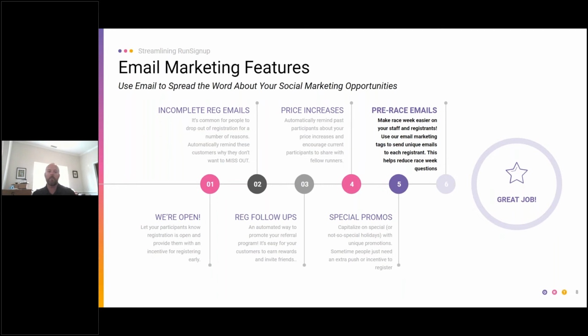And then finally, you have your pre-race emails. And this makes race week a bit easier on you and your staff, and we'll show you how. And then post-race emails, a lot of people will send out like a thanks for racing with us. Here's a 5 or a 10% discount on next year's event, just to try to capture people while they're still on that kind of runner's high from your event.